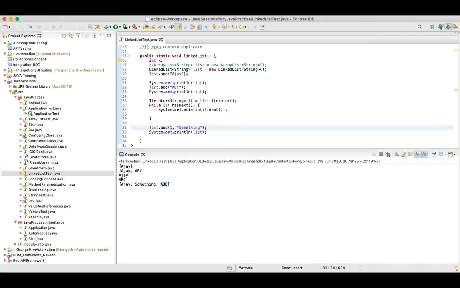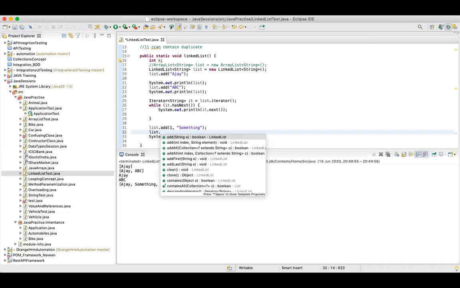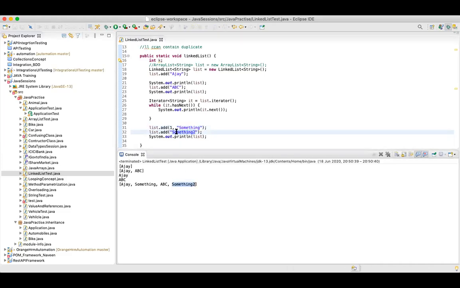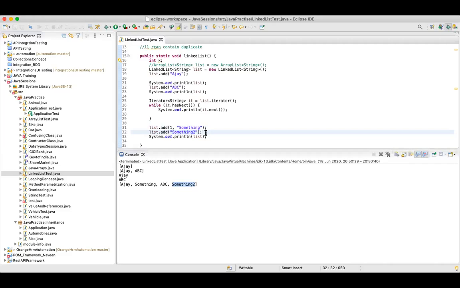Now let's assume if I don't specify the index for something two, it will get added in the end. So something got added at the first index, but something two got added in the end, because when I do not specify an index, it will always get appended in the end. Okay, so this was adding an element to a specific position. If I want to add an element to a specific position, we can use this method.